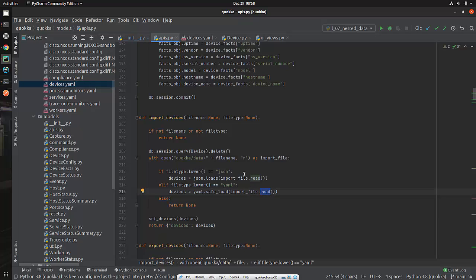This information is exactly the same. The only difference is here I'm doing json.load, and if it's a YAML file, then I'm doing yaml.safe_load. I used to do load for YAML, but it has been found to be unsafe, so they created a new function called safe_load in the YAML package, and so I'm doing a safe_load of devices.